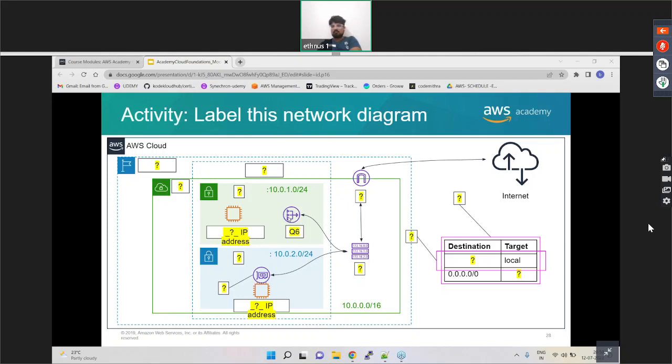Now, what is this device? Very good. This is your NAT gateway. Now, how do we come to know this is a public subnet? We know the NAT gateway we define in the public subnet only. Now, what is this? Yes, it can be the public IP or private IP of this particular EC2 machine. This is an EC2 machine and it will have a public or private IP. You can say either.